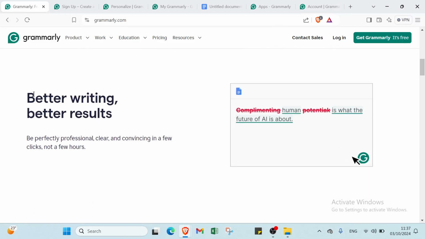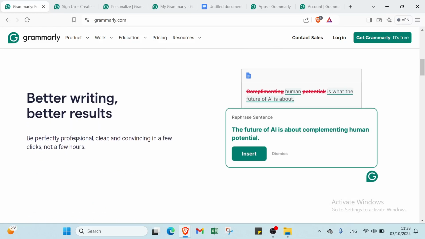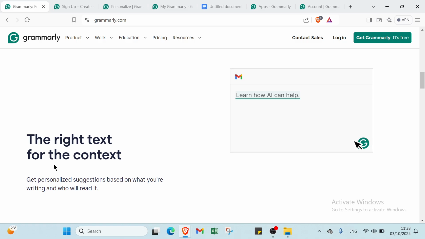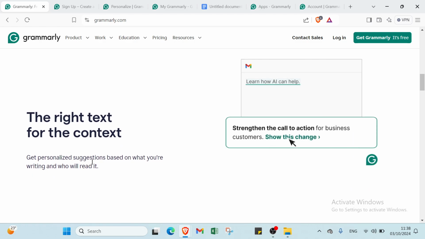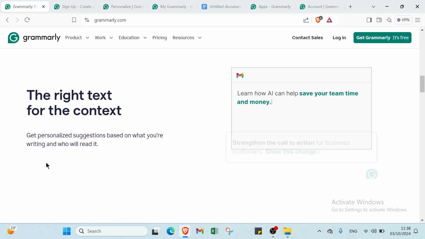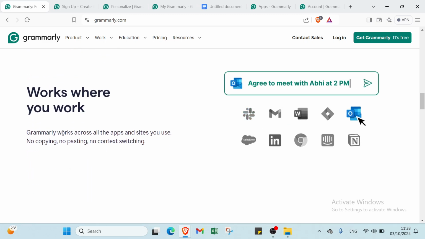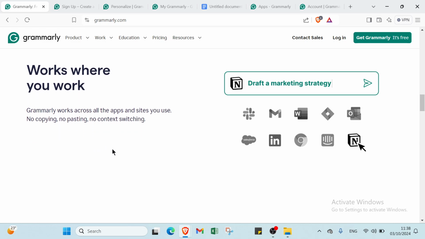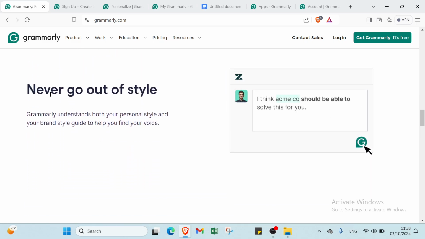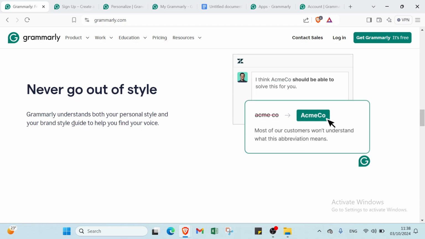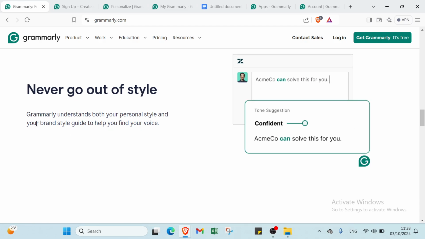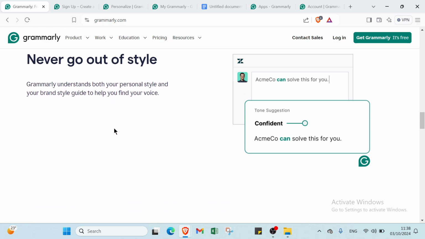So if we scroll down, you'll find here better writing and better results. Be perfectly professional, clear, and convincing in a few clicks, not a few hours. Then we have here the right text for the context. Get personalized suggestions based on what you are writing and who will read it. Then we have works where you work. Grammarly works across all the apps and sites you use. No copying, no pasting, and no context switching. Then we have never go out of style. Grammarly understands both your personal style and your private style guide to help you find your voice.